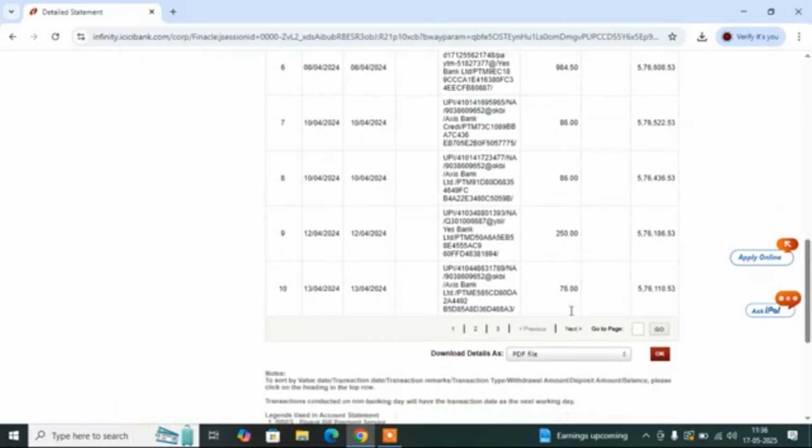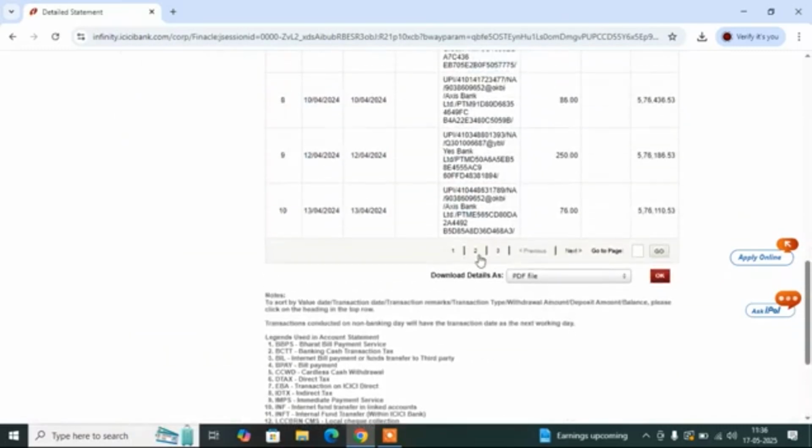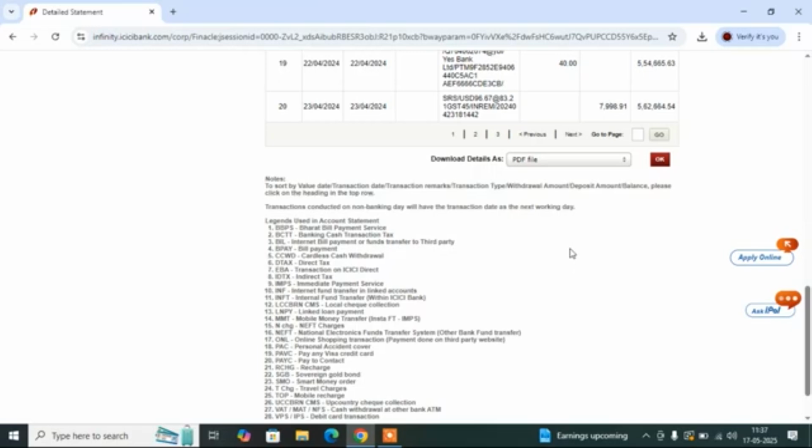After clicking, you can see the detail statement, and here you can see the pagination buttons. One by one you can click and see your statements. If you want to download, just choose the download option, whether you want to download as a PDF or Excel file, whatever you want. Select it here and click OK. So this way you can do that.